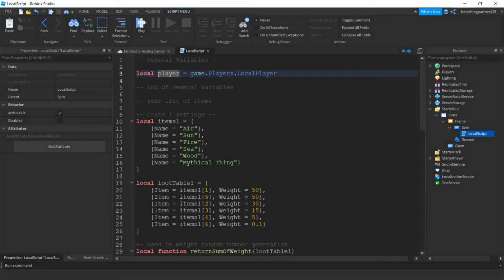So first you want to get the variable of the player, which is game.players.localPlayer, because this is a local script, you can do that. And then these are items you want inside. You can name this whatever you want, but remember this name has to be the same as this. So if I name this item, make all of these named item. Get what I mean? So this is how it works.